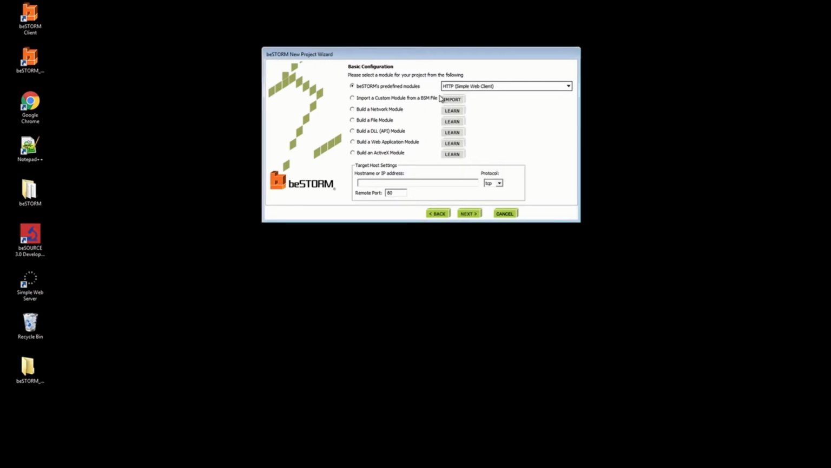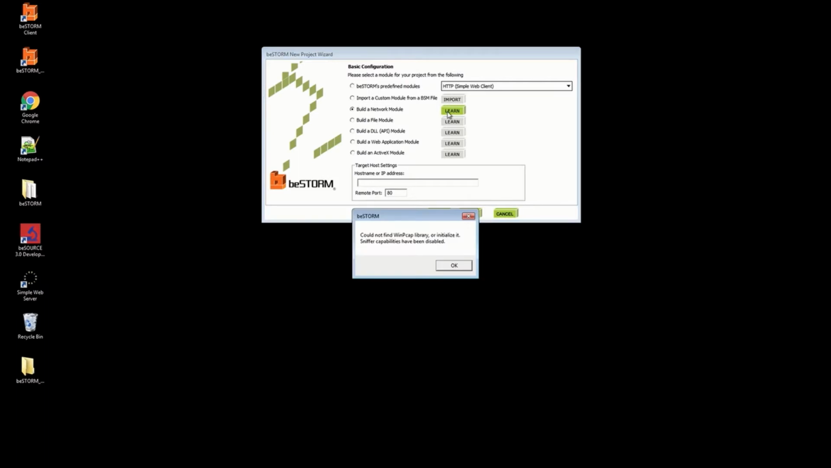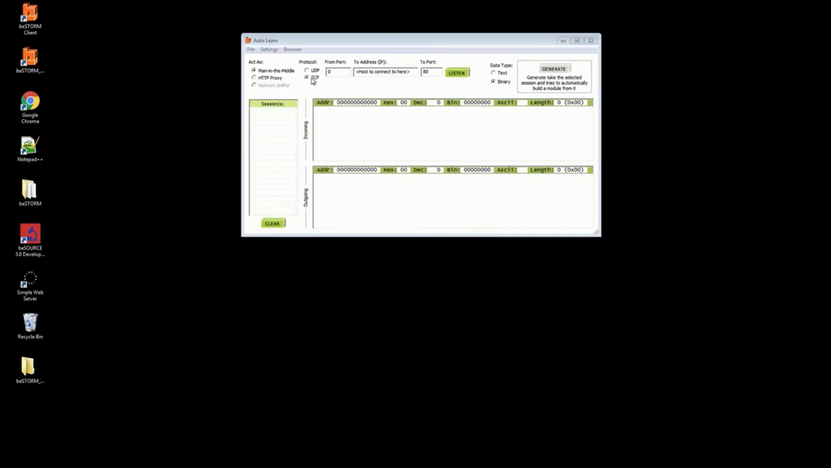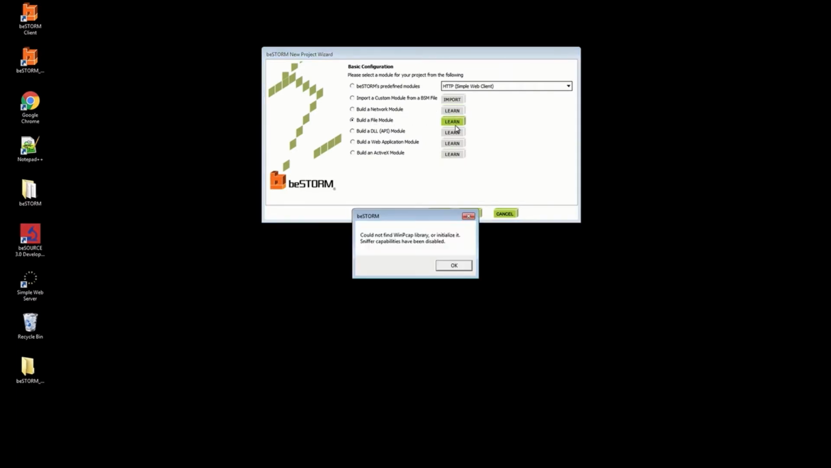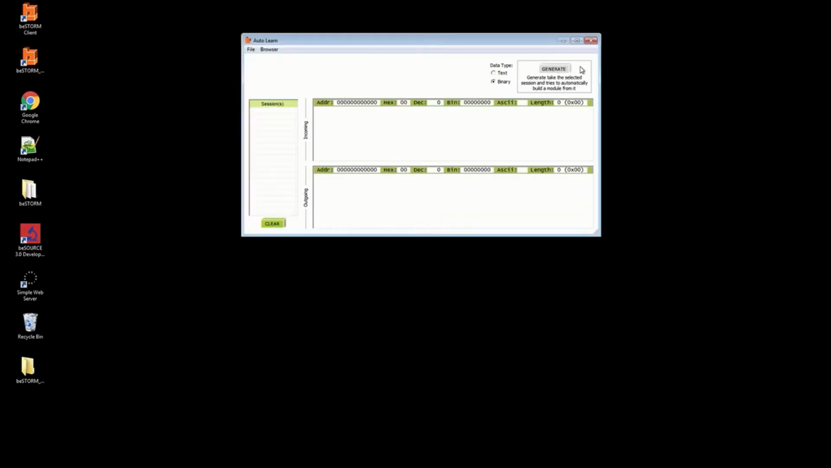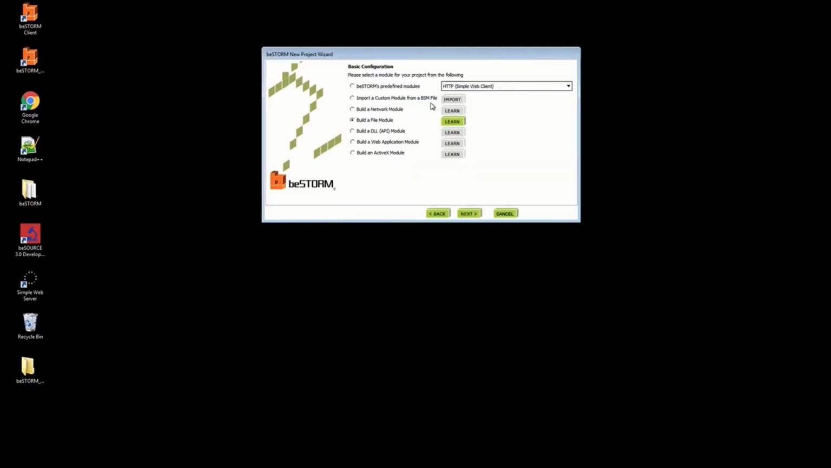beSTORM also comes built in with the capability of building custom modules from its ability to execute man-in-the-middle, HTTP proxy, or network sniffer capabilities. beSTORM can also digest and automatically generate fuzzing modules based on files from the file module system, as well as build custom modules straight from an XML editor. It also has the ability to use DLL or API modules, or build custom web application and ActiveX modules based on crawled web applications and executed ActiveX modules.